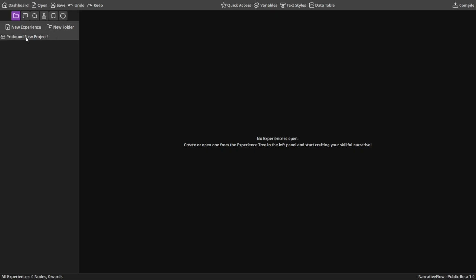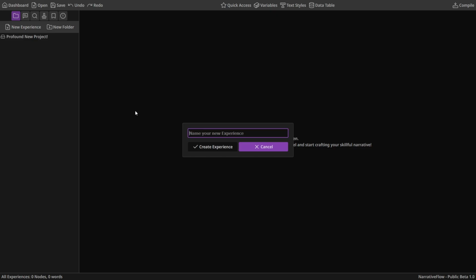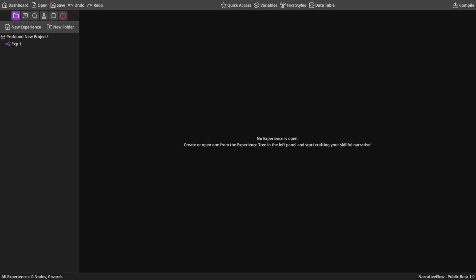You can also right click on your project root, so to speak. This represents your entire project where all of your experiences will be stored. So you can right click on that, click new experience. If you want to rename your project, you can rename it right there. I'm just going to click this button up here, and I will name this Experience 1.